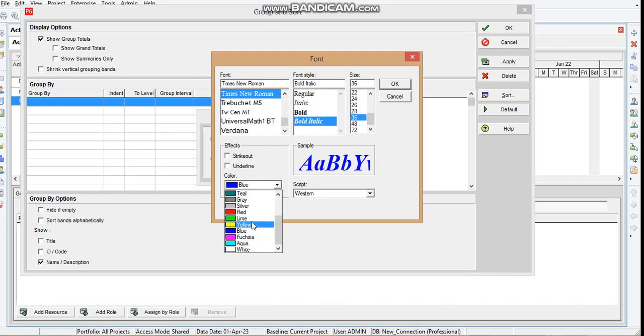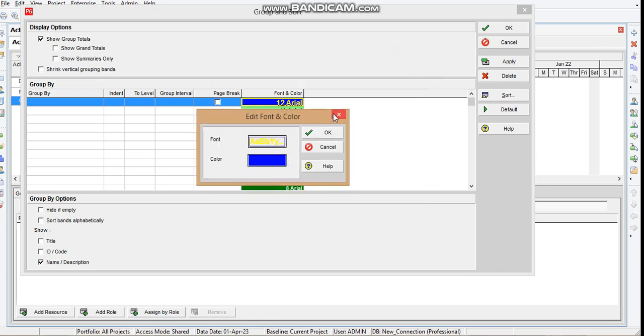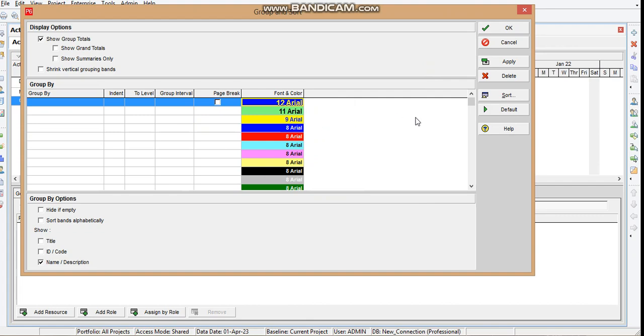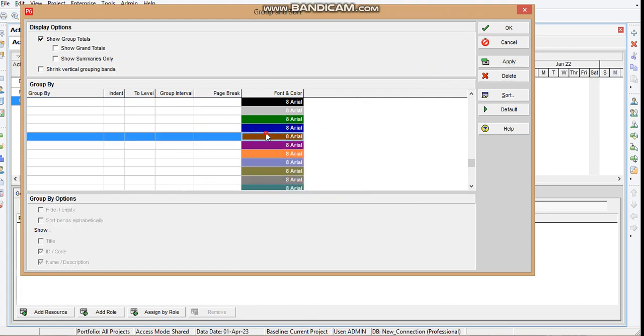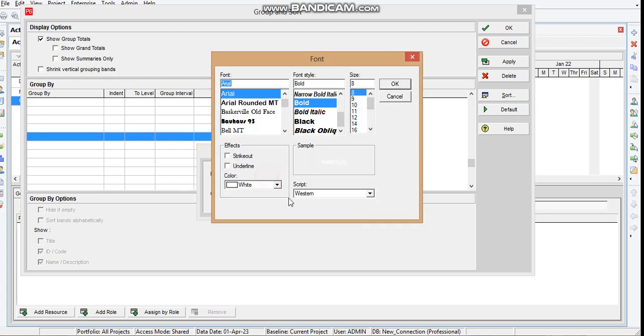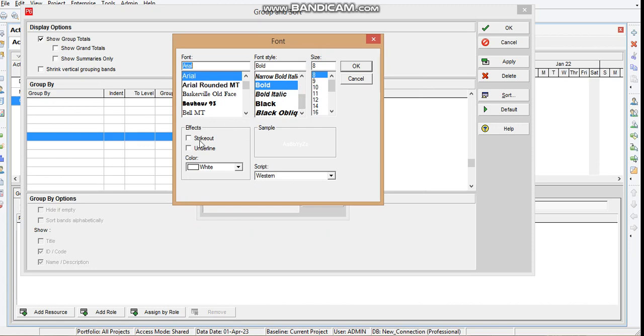Then we have lime, yellow, blue, fuchsia. So these are all the colors and things about these things. Okay, now as you can see here we have these tools. So I can change.